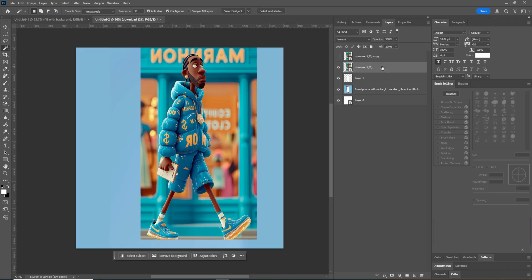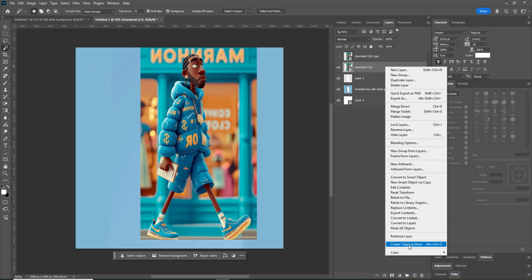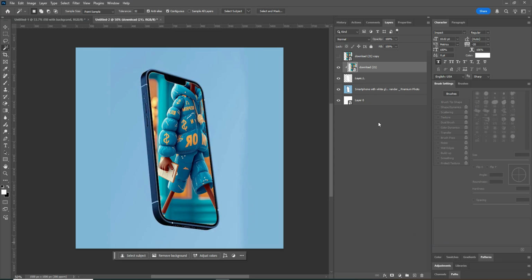So I'll come back to the original one, I'll turn the copy off, come back to the original one, right click and create a clipping mask. If you want to use keyboard, this is Alt Ctrl plus G. So I'll create clipping mask and you can see it right here. So I'll turn this one on.